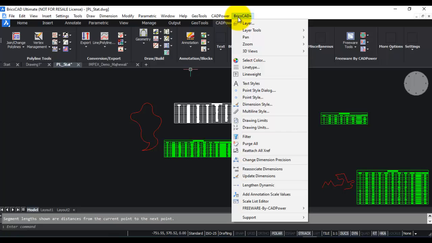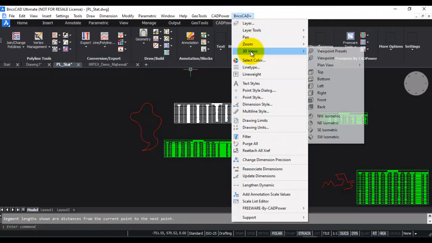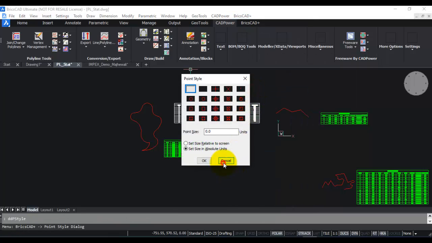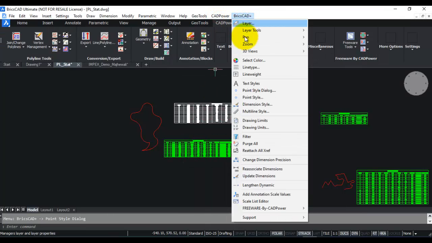Now I will also quickly tell you about the BricsCAD Plus menu. The BricsCAD Plus is a migration menu and it is intended for AutoCAD users to make the switch to BricsCAD. The BricsCAD Plus menu provides you with a number of tools and features that are nearly identical to how you see it in AutoCAD. Things like layer controls, pan, zoom options, 3D views, point style dialog are covered in exactly the same way how you see it in AutoCAD.